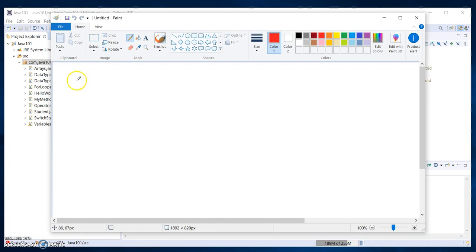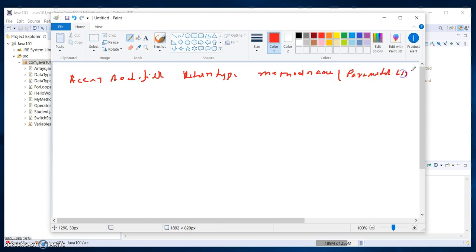So this is the format of the method. You have to put the access modifier first, and then you have a return type, method name, and then in the parentheses we put the parameter list, and then we put a curly brace, and then we end our curly brace, and then we use the keyword return and then the value.